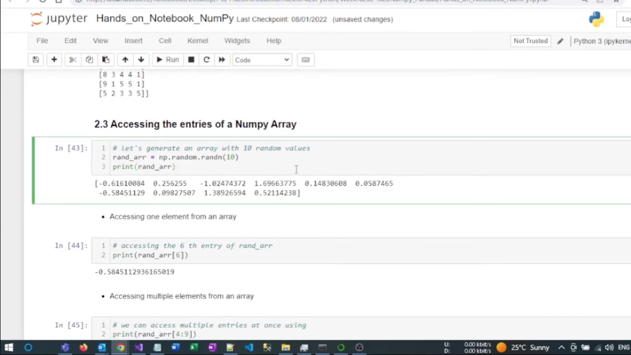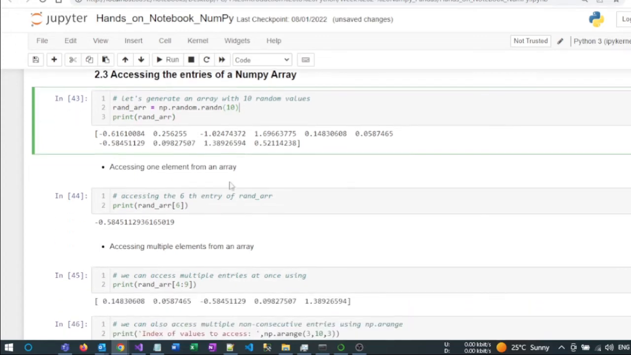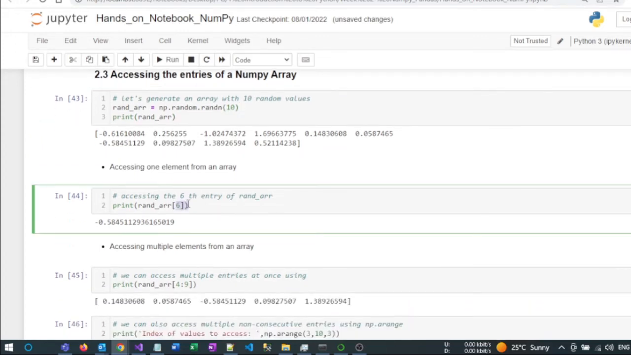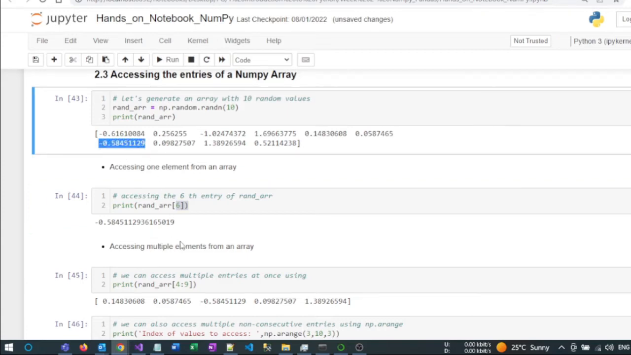Now what if we want to access entries of those numpy arrays? So what I'm doing is I'm again defining a rand array with 10 random numbers, and I want to access the 6th index. Index always starts with 0: 0, 1, 2, 3, 4, 5 and 6. As this is at the 6th index, it will return the value at our 6th index.